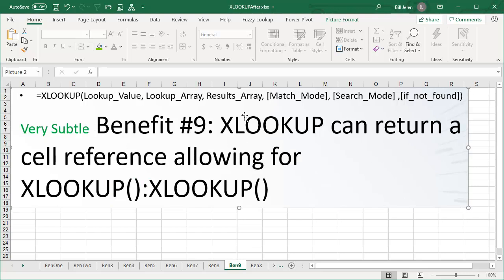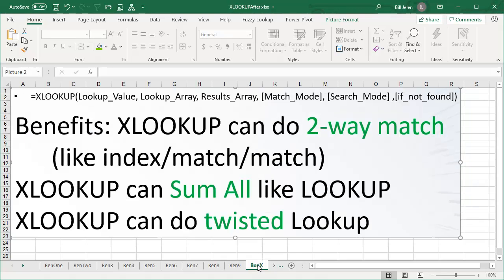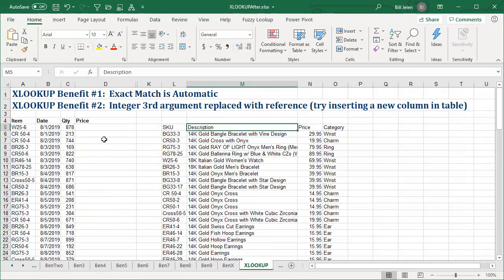Benefit number nine, very, very subtle. XLOOKUP can return a self-reference, which allows me to do a construct like XLOOKUP colon XLOOKUP, self-reference, and I can do a sum of a variable range, let's say. And then yep, we can do a two-way match like INDEX MATCH MATCH did. I can sum all like the old LOOKUP function used to do, and if we use TRANSPOSE, it can even do the twisted lookup. All right, so let's dive in and see what we can do here.